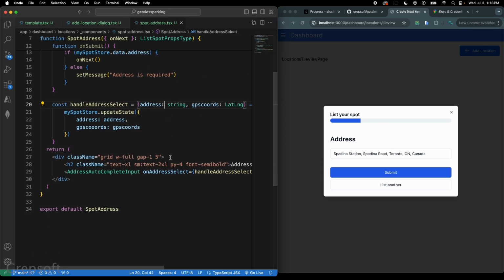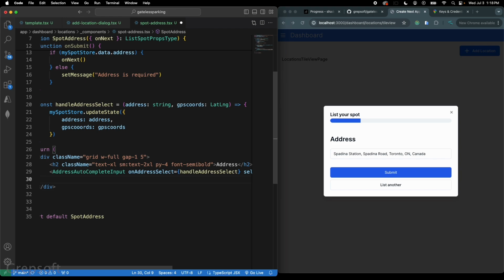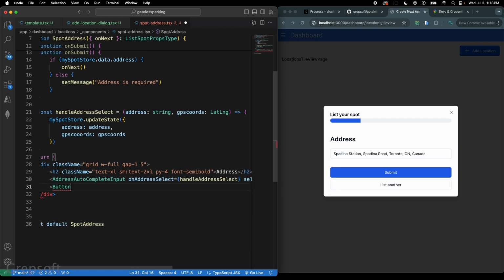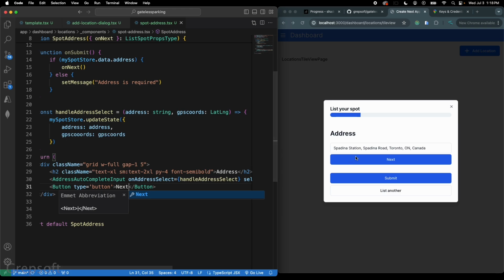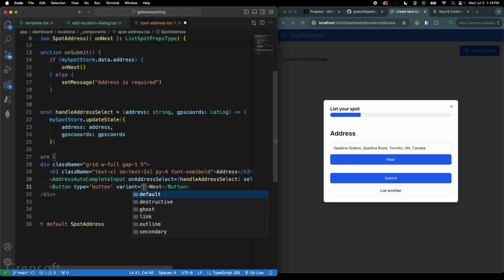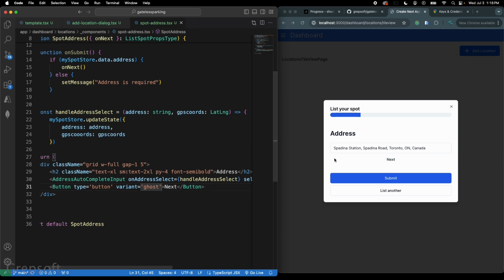If I go to spot add, yeah, there's no button here. So let's add that. What I can do is come here and add a button. It's coming from this one and I'm going to make it a button, and let's just do Next. That's too visible, I don't like that, so a variant of ghost should be good. There you go, so that's that. And then onClick, whoa, can I do onSubmit? Yes.